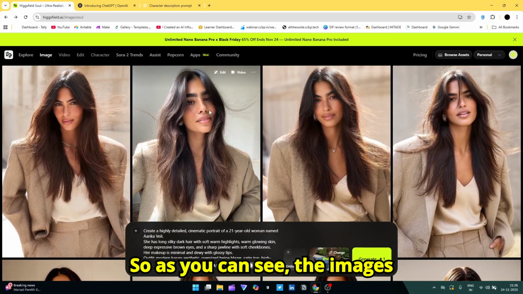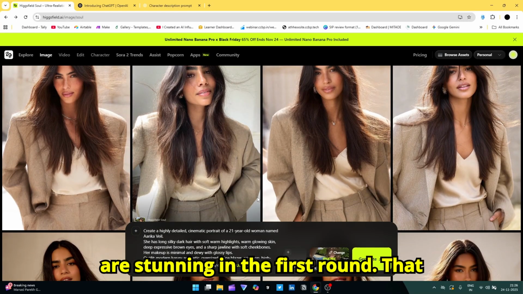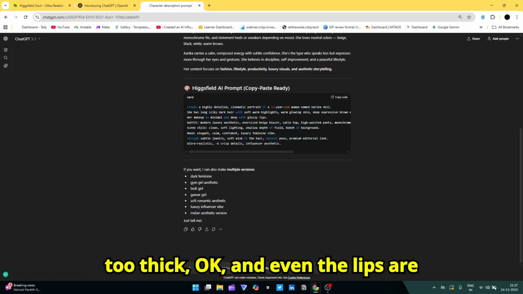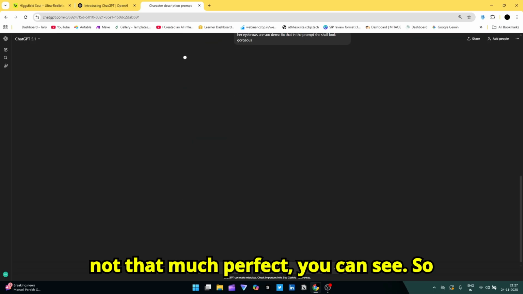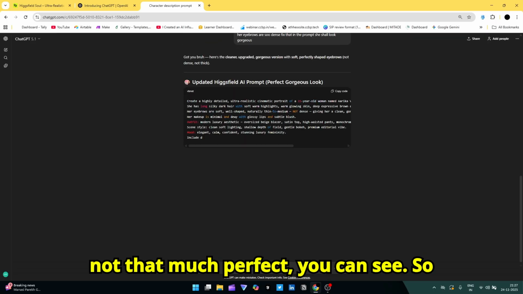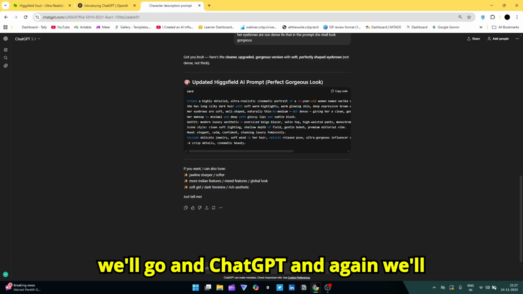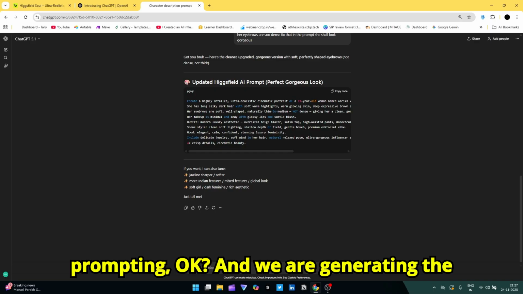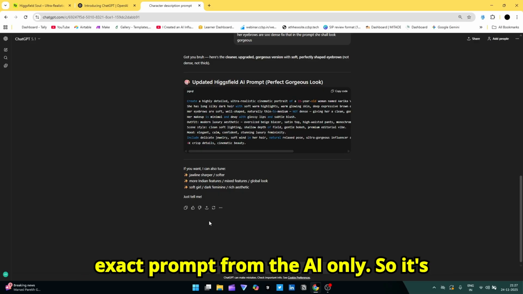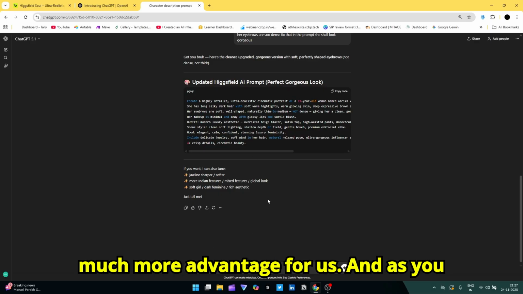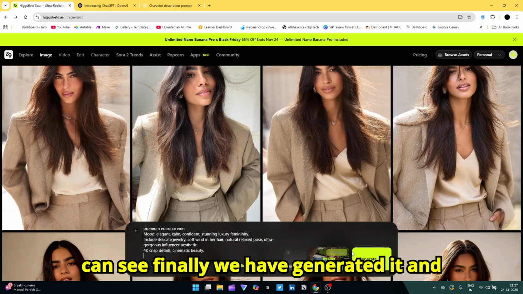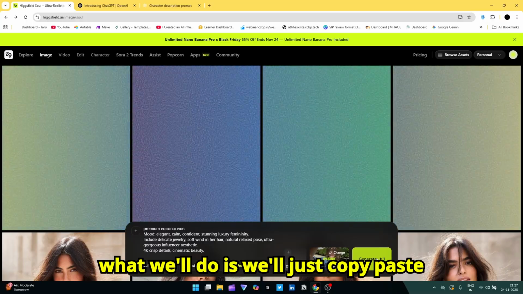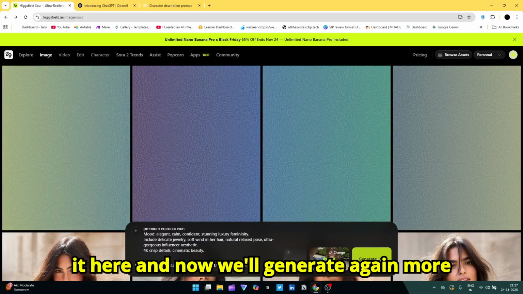As you can see, the images are stunning in the first round, but I generated again because her eyebrows are too thick, and even the lips are not that perfect. So we'll go to ChatGPT and brief it again. See, it's all a game of prompting, and we are generating the exact prompt from the AI itself, so it's a big advantage for us. Finally we have generated it, and we'll just copy paste it here and generate more images.